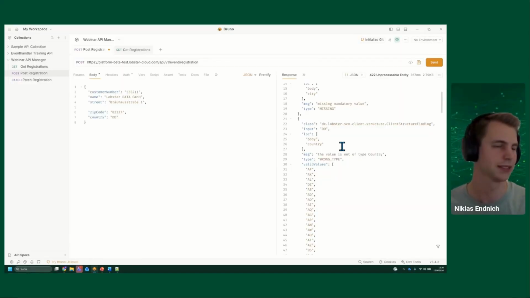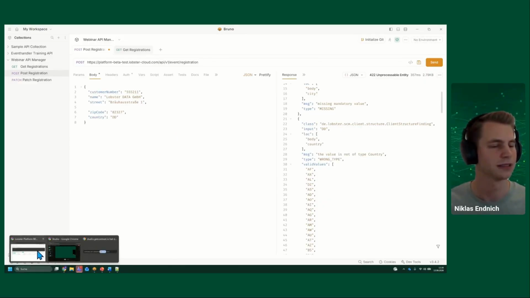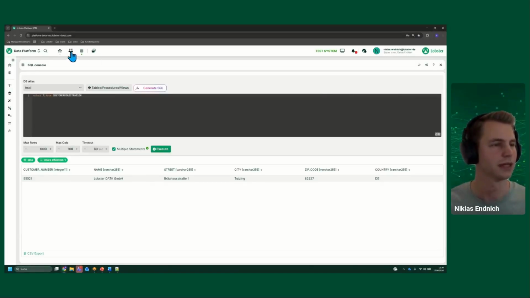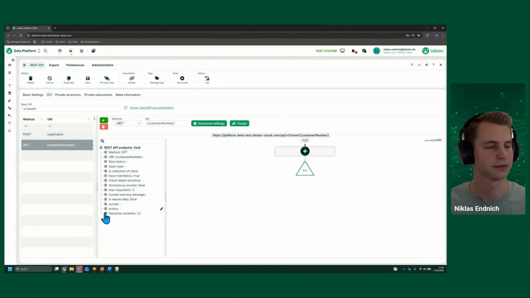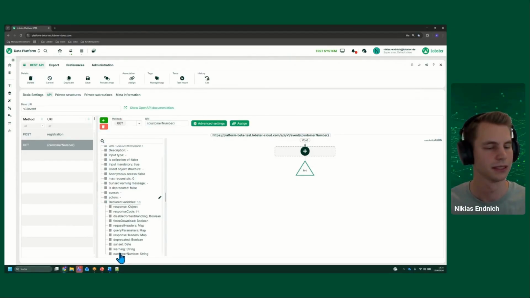Okay, let's quickly do the other request for the get. And let's go back right here to my API manager. So in this one, I'm just going to use the get method, and I'm just going to use a parameter right here. I'm just going to call customer number. And Lobster will automatically register this parameter as a variable. So if I go to declare variables, we can see that the customer number exists right here.